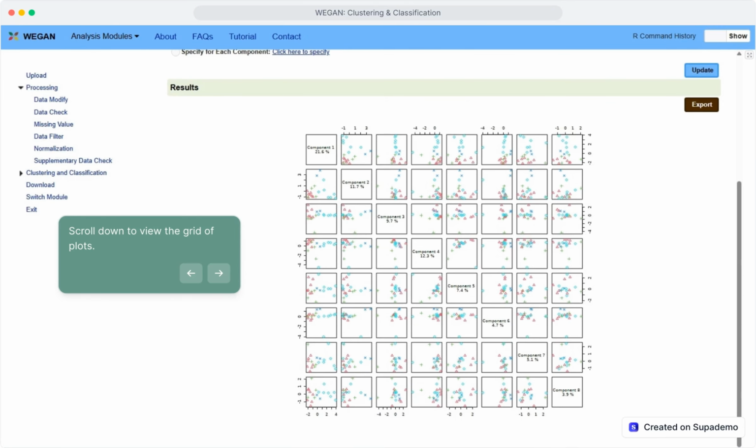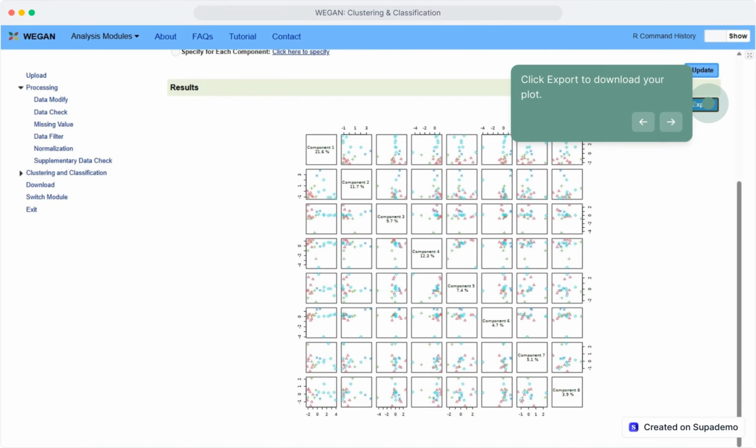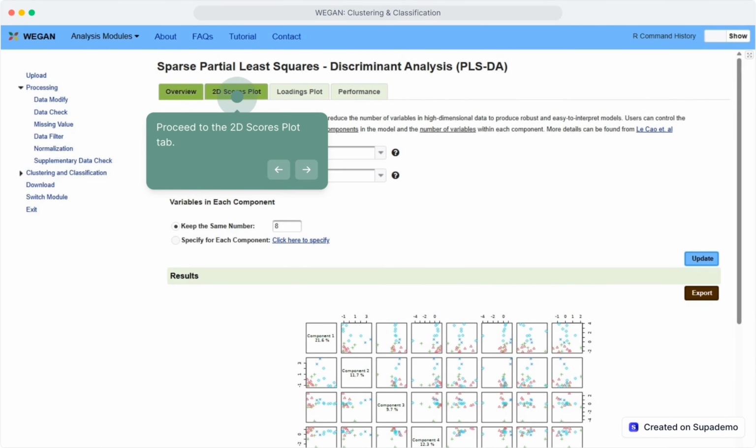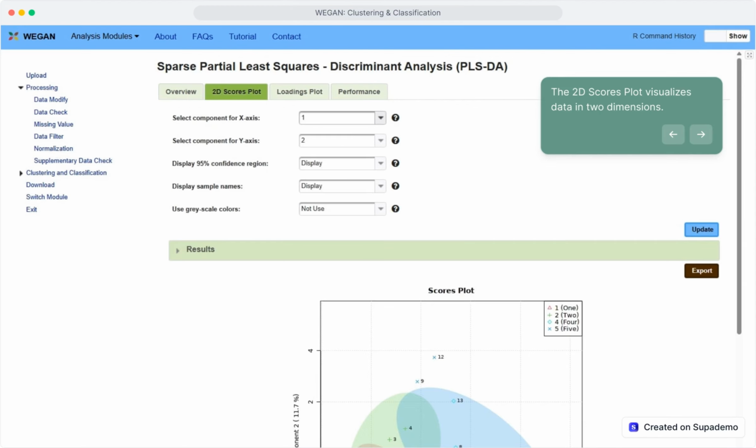Scroll down to view the grid of plots. Click Export to download your plot. Proceed to the 2D Scores Plot tab. The 2D Scores plot visualizes data in 2 dimensions.